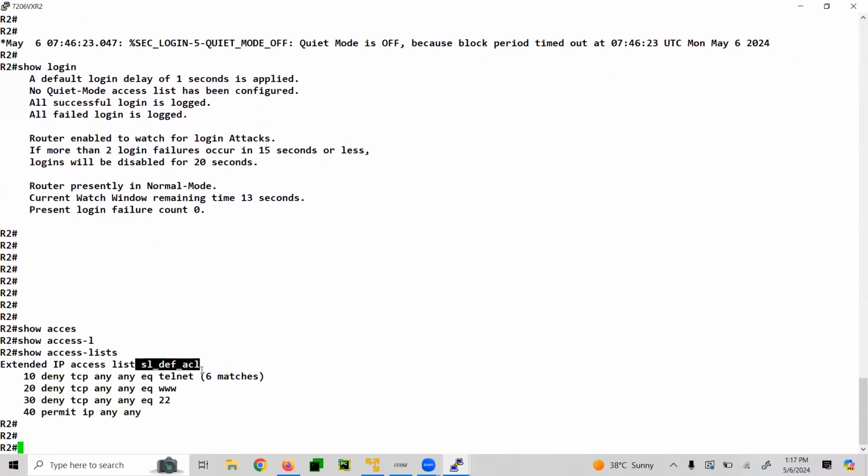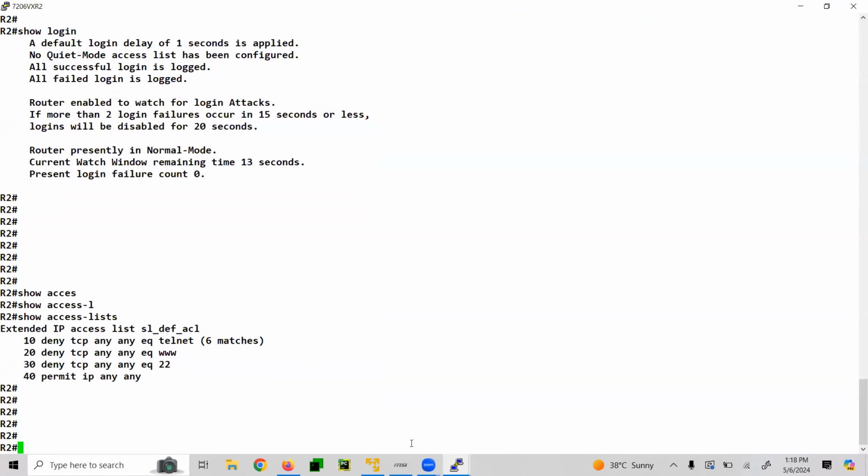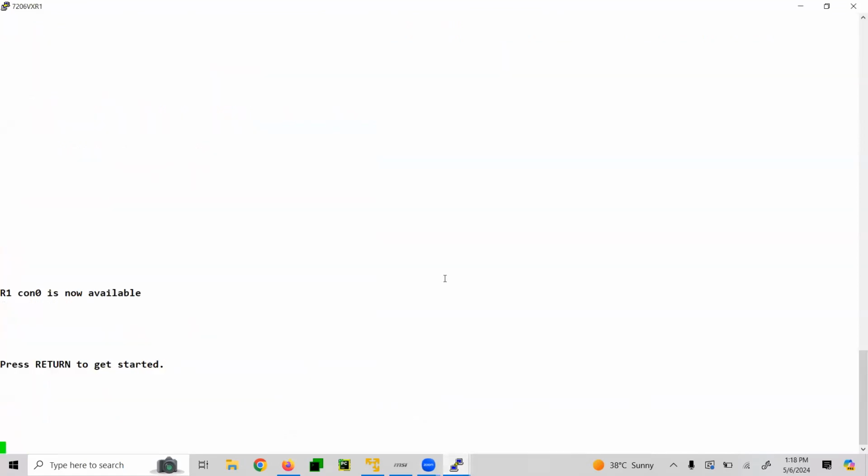A self-defense ACL is created, which is denying what? The telnet traffic, the SSH traffic, and if we try to access via the GUI. So it is basically the ACL created by the system just to block the access to this particular device. Okay.